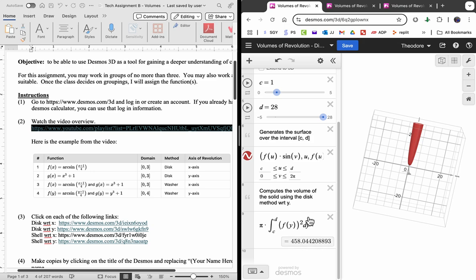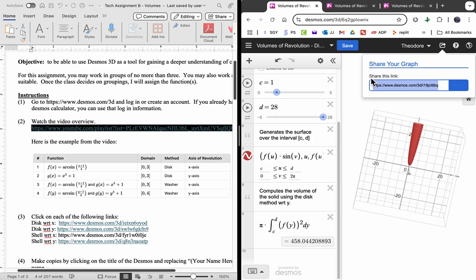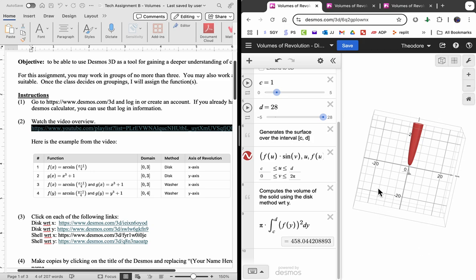All right, so this is another case of that was all there was to it. We had to do a little side work, but it wasn't too bad beyond that. All right, so save, share, create that share link, and pop that into Brightspace. All right, the next one is a washer. And we're looking at the arcsine function.